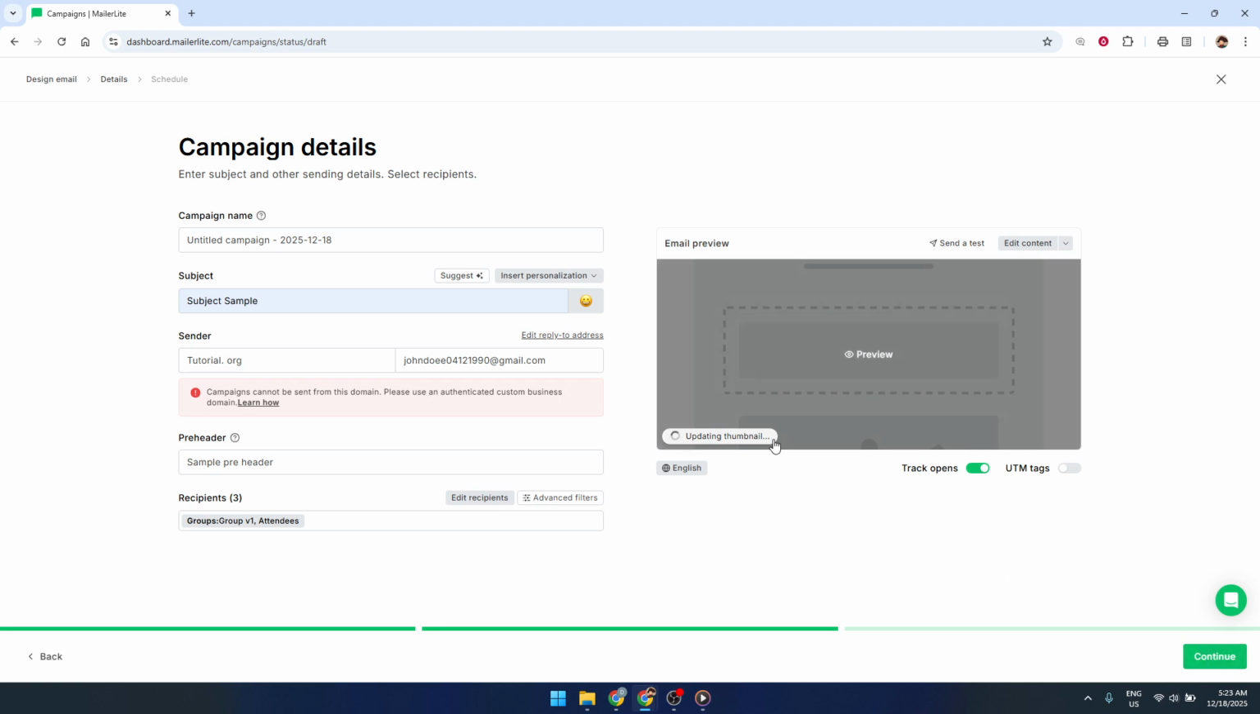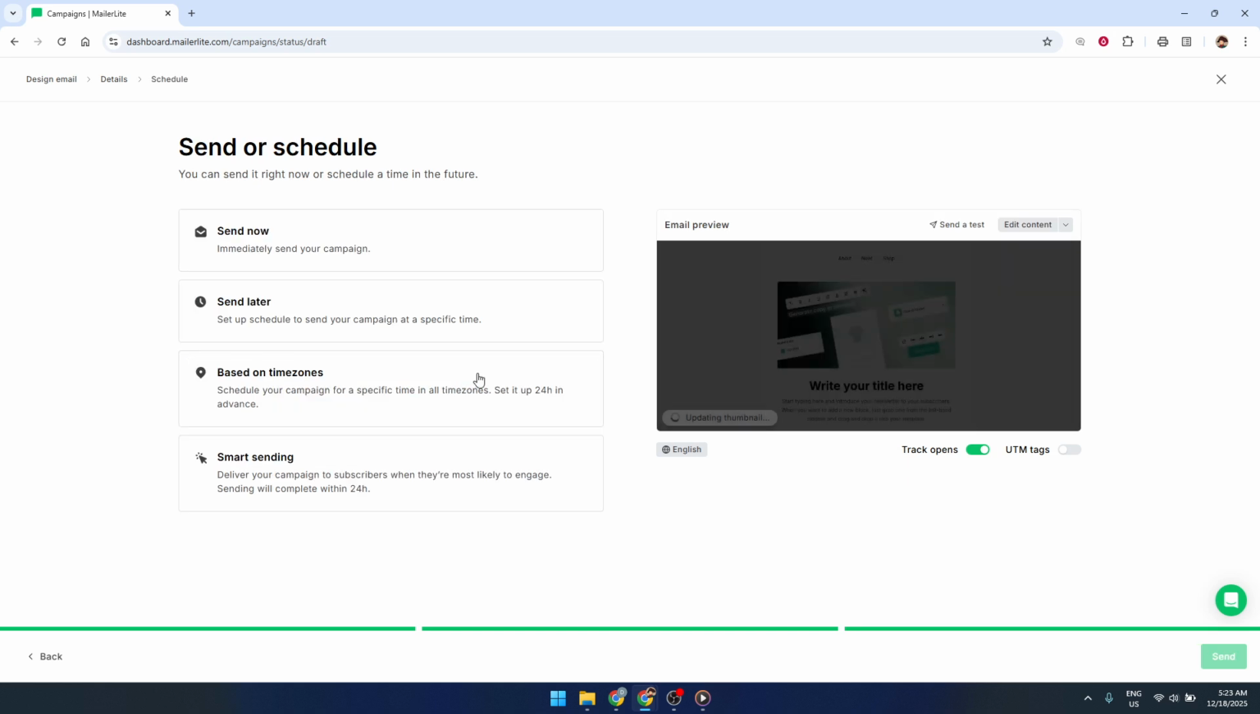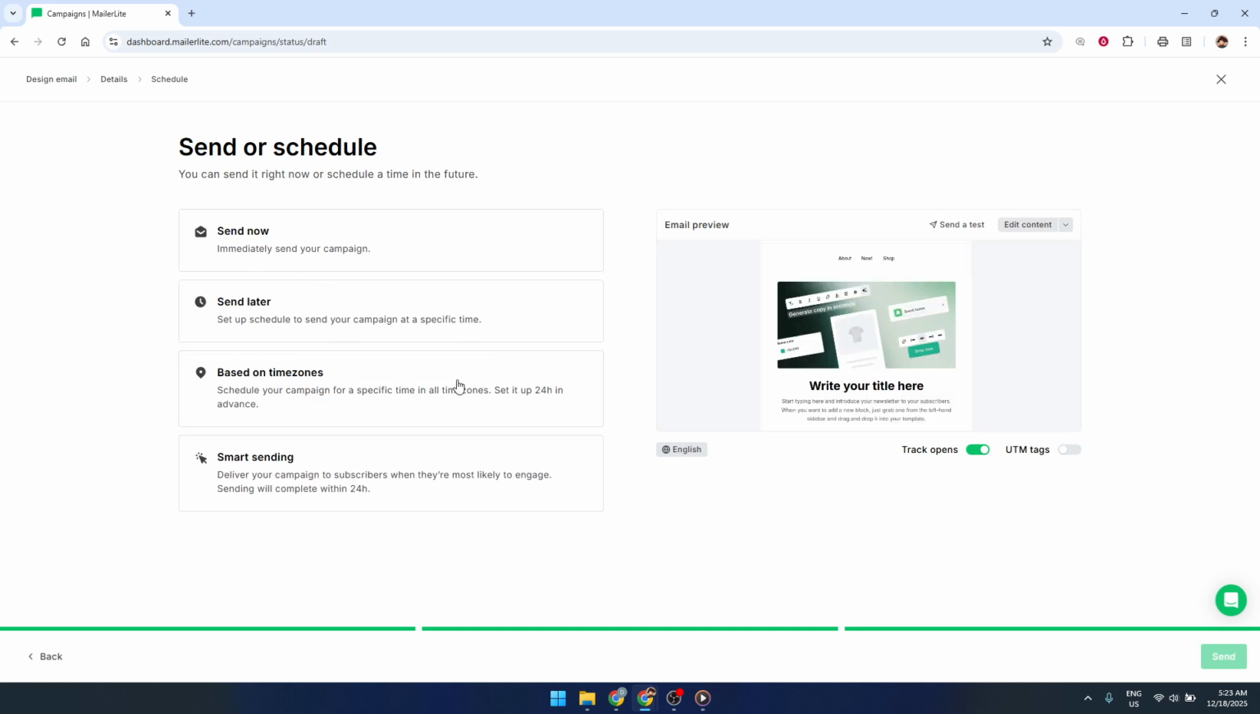Before you send anything, take a moment to review. Use the preview option to see how your email looks on desktop and mobile, and send a test email to yourself or a teammate to double-check links, images, and formatting. When everything looks good, go to the Review and Confirm page to verify your subject line, sender, recipients, and settings one last time. If you're completely ready, click Send to dispatch your newsletter immediately, or choose Schedule to send it at a future date and time that works best for your audience.